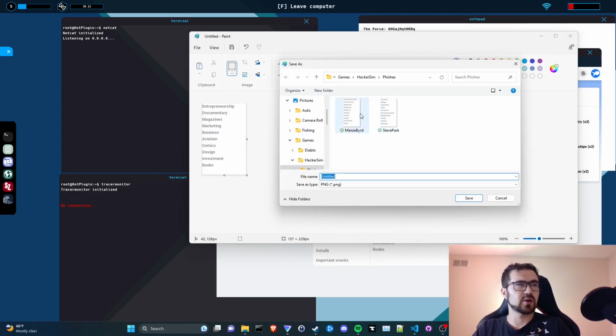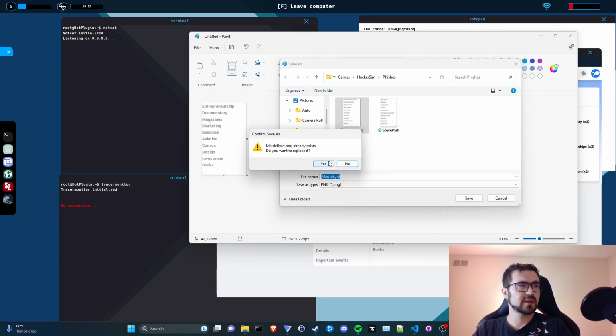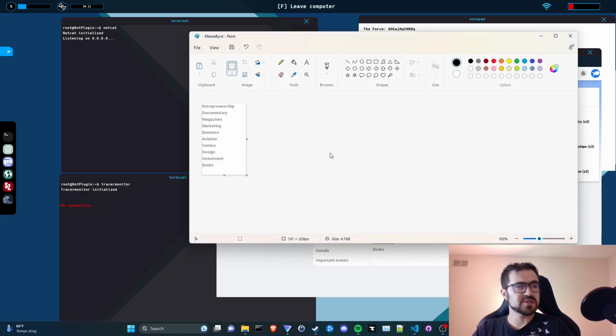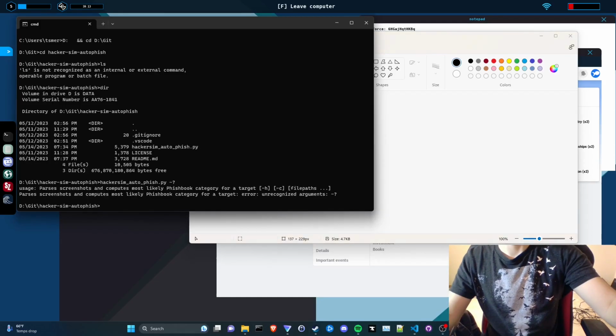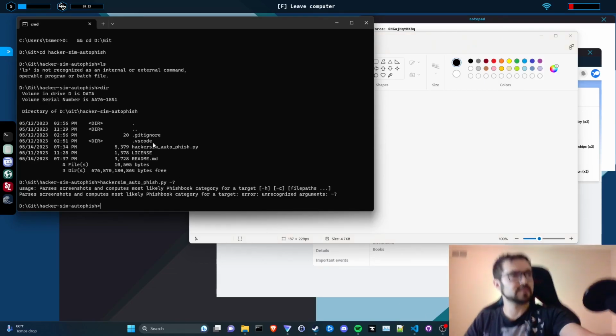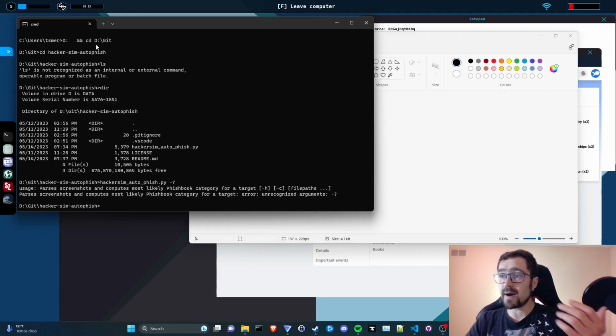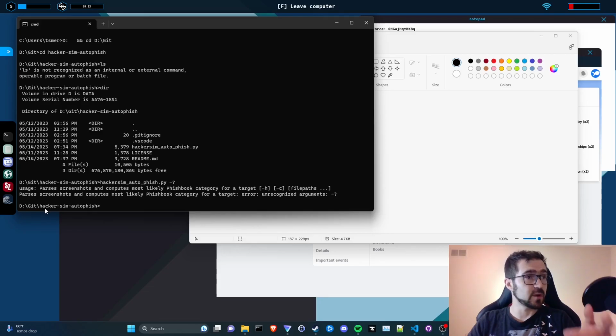And in this case, I'll go ahead and save it to file. I've got it in my games, HackerSim fishes, and I'll save it as Maisie Bird. Then once I've done that, I'll open up my command line window. So I've got that right here. So I'm navigating to my Git directory where I have the checkout of my Git repo. So that's in dgit HackerSim autofish.